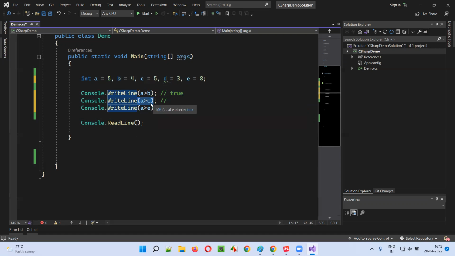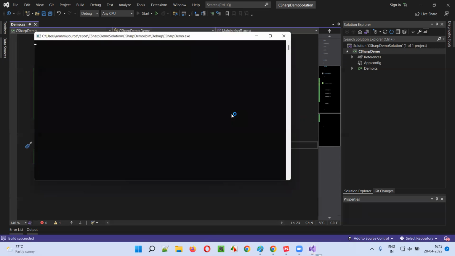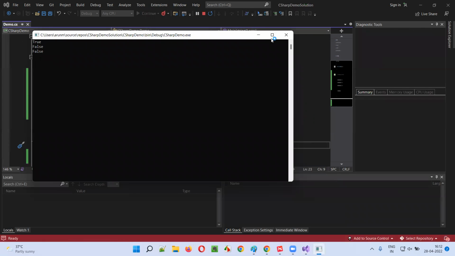What about the second one? A greater than C, 5 greater than 5. 5 and 5 are equal. A and C are equal, but they are not greater than. So false will be printed. What about the last one? A greater than E, 5 greater than 8. 5 is less than 8, but not greater than. So it's also false. So if I run this code, true, false, false should be printed. You say true, false, false.